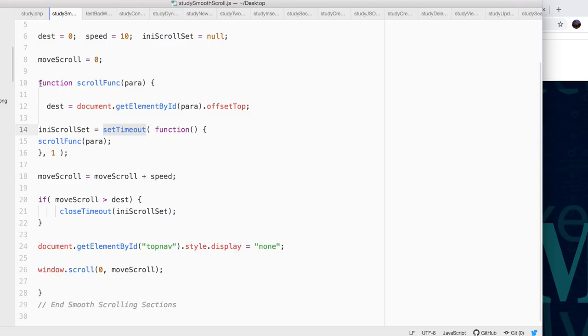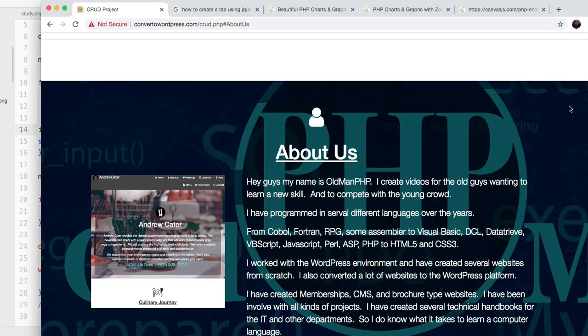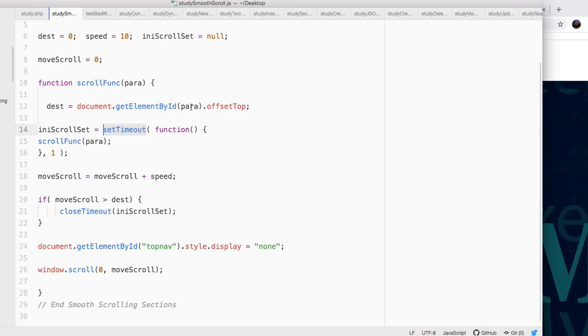Then I create the function, right? Within that function, I'm actually reading that element. So when I hit the menu bar, which I'm going to show you in a second, it'll find the offset of it. Because I hit about us, it'll find this offset right here. It's just a number. You don't see these numbers. This is all within the memory in the browser. So, right, it does that.